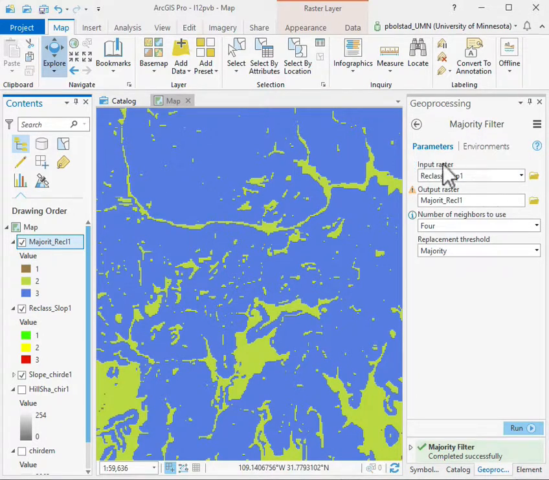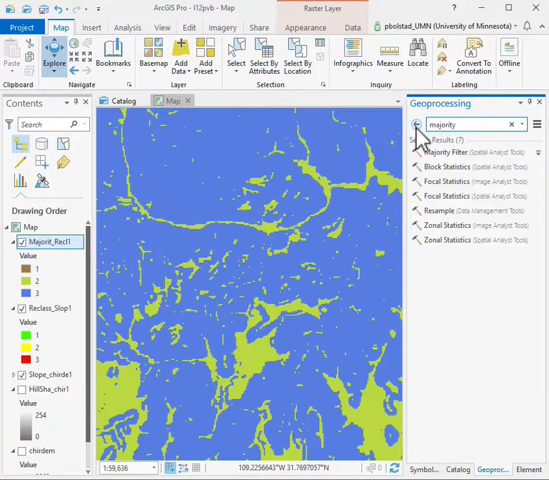This is one approach. I could run this several times. So I could take the output and then run the majority again on it, but that's going to be a little laborious and not going to remove all of the things I want. I could also use my focal statistics. So there's another tool here, and it's called the focal statistics.